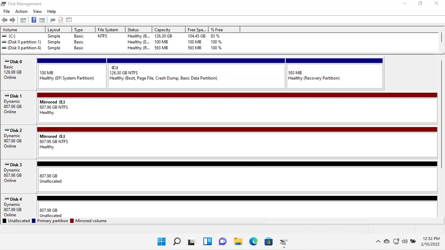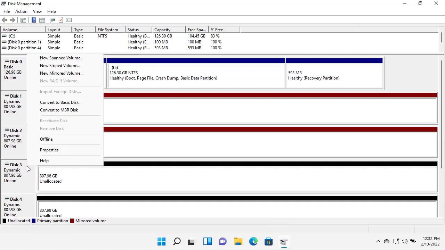On the other hand, the danger is that if one of our striped disks goes down, all the data on the volume will be lost, as half of the information will have been written to the failed disk. Just remember that this is the main downside to this approach. Okay, now to create a striped volume, I begin by right-clicking on disk 3, selecting New Striped Volume, and clicking Next.